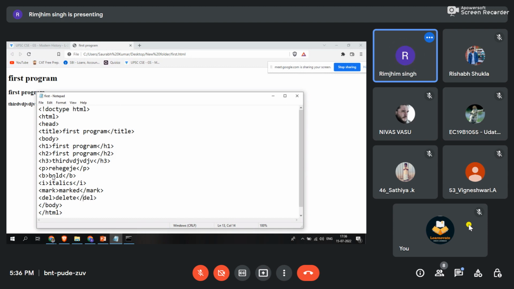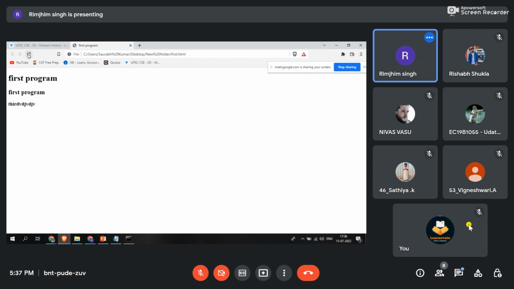Okay, so let me just save with Control S and then refresh this particular browser. So yeah, if you can see here, this was my bold tag, this is my italics tag, this is my mark tag if I want to mark any kind of text, or if I want to delete, or if I want to have a strikethrough, I'll be using this particular tag. Okay, I hope this is clear, class.